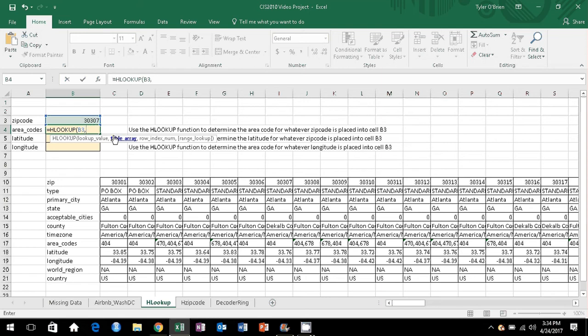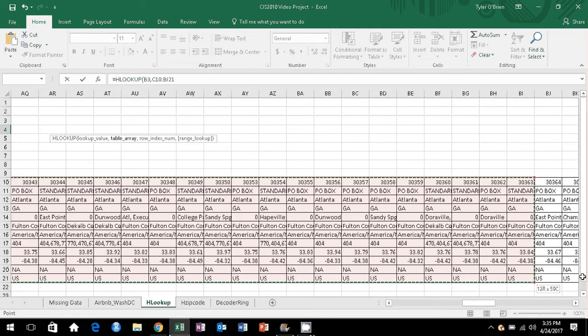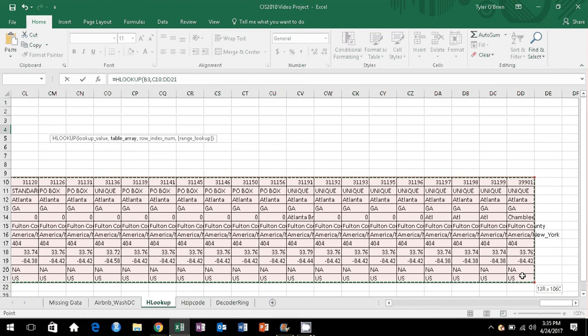Okay, next you have table array. So what we're going to do is highlight this table. And what that's going to do is choose where the information is pulled from. You can manually type it in as well, but this way is a little bit faster.